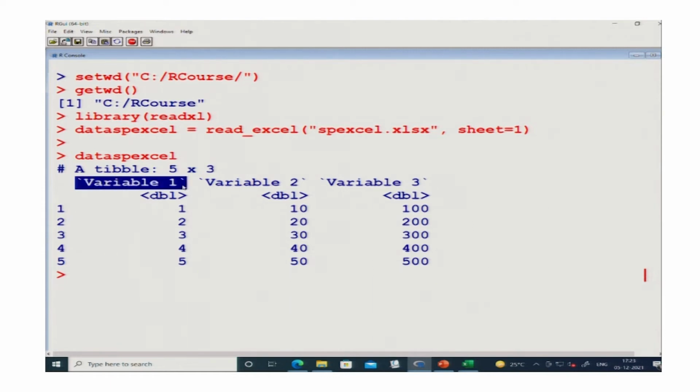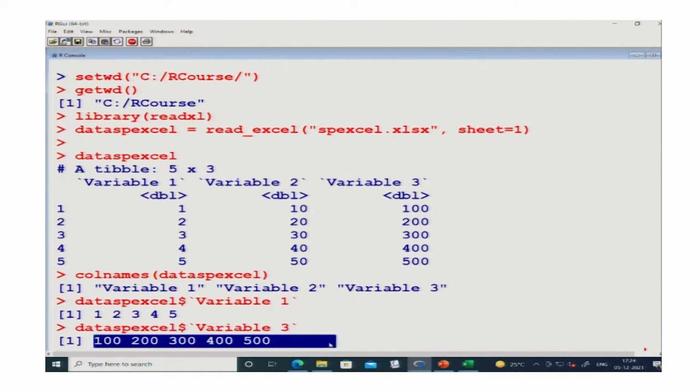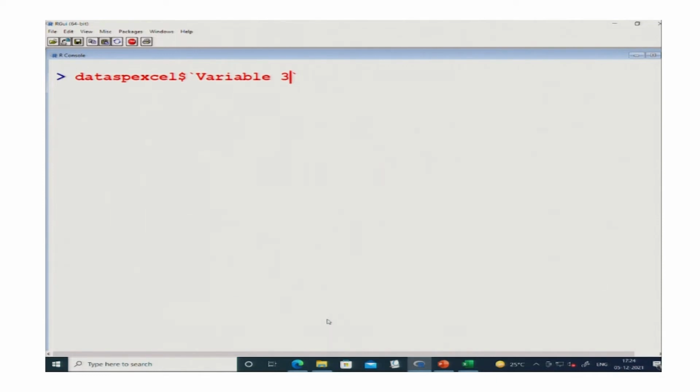Similarly, if you want to access any particular variable, my advice is once again to copy the name from here, or you can also use the command colnames. With data spexel, you can see these are the values. If you want to see the values in column number 2, it is like this. And if you want to find the mean of the values in this data, you can simply use it like this.